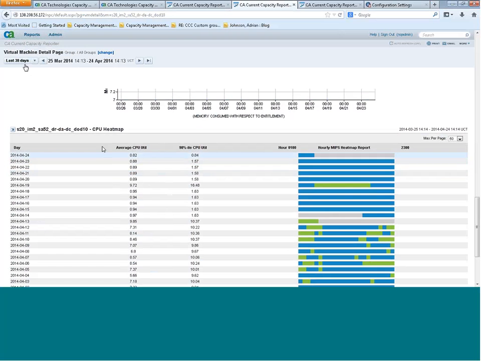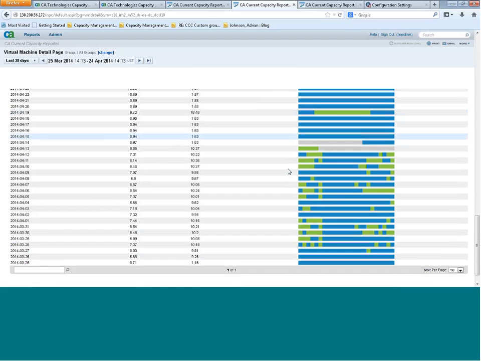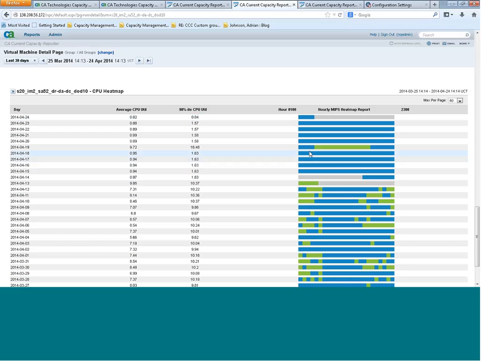What we're looking at is a 30-day historical period, and in each row we're looking at the average and percentile value for a specific virtual machine. You'll notice here that we have a 24-hour interval, and you can see I'm missing some data right here, shown by the gray, but generally speaking this virtual machine is relatively low from a utilization perspective.